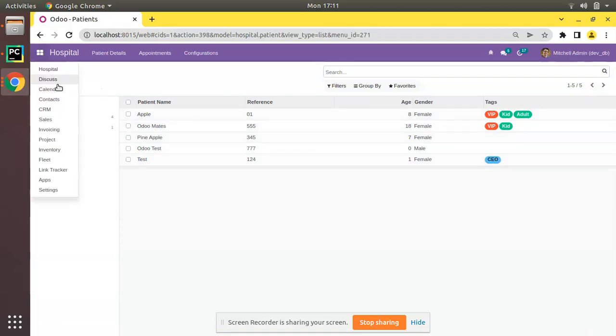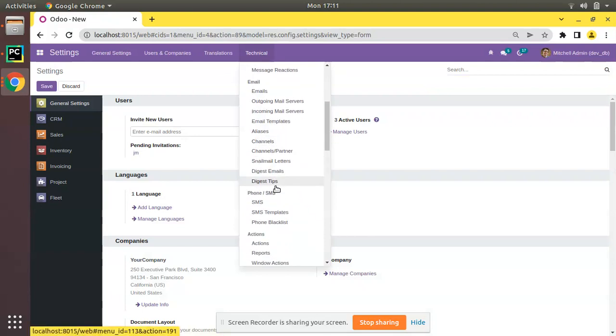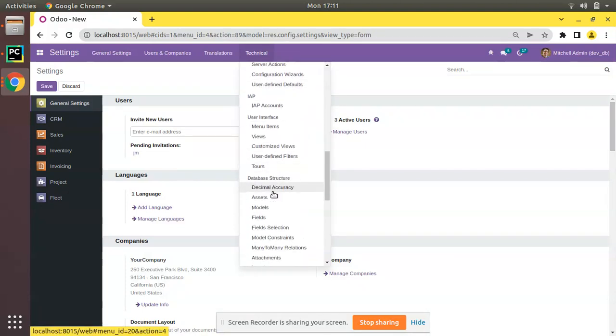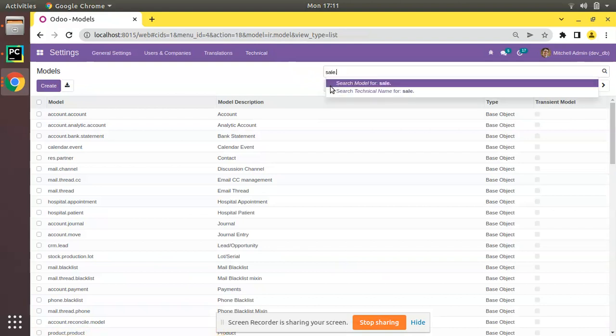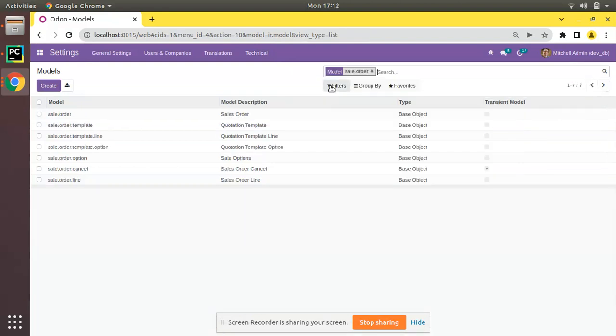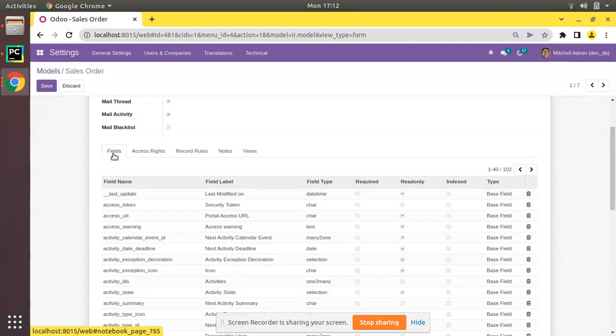Right now we haven't added the field into the view, so we cannot see it here. So I'll go to Settings, then Technical, and if I scroll down you have a menu called Database Structure. From here I'll search for the sale.order model, open the first record, the sale.order model, click on edit, and here you can see all the fields inside this model.